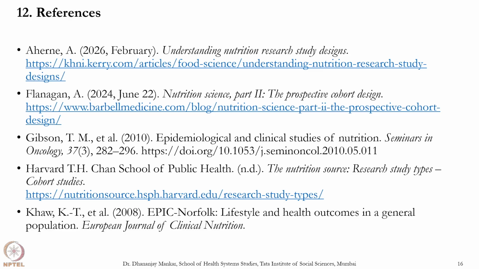These are a few very important readings added for the chapters to make you clearer when you go into the depth of the different patterns for your research study designs, whether for nutrition research designs or epidemiological and clinical studies of nutrition. So thank you for your patience in listening.